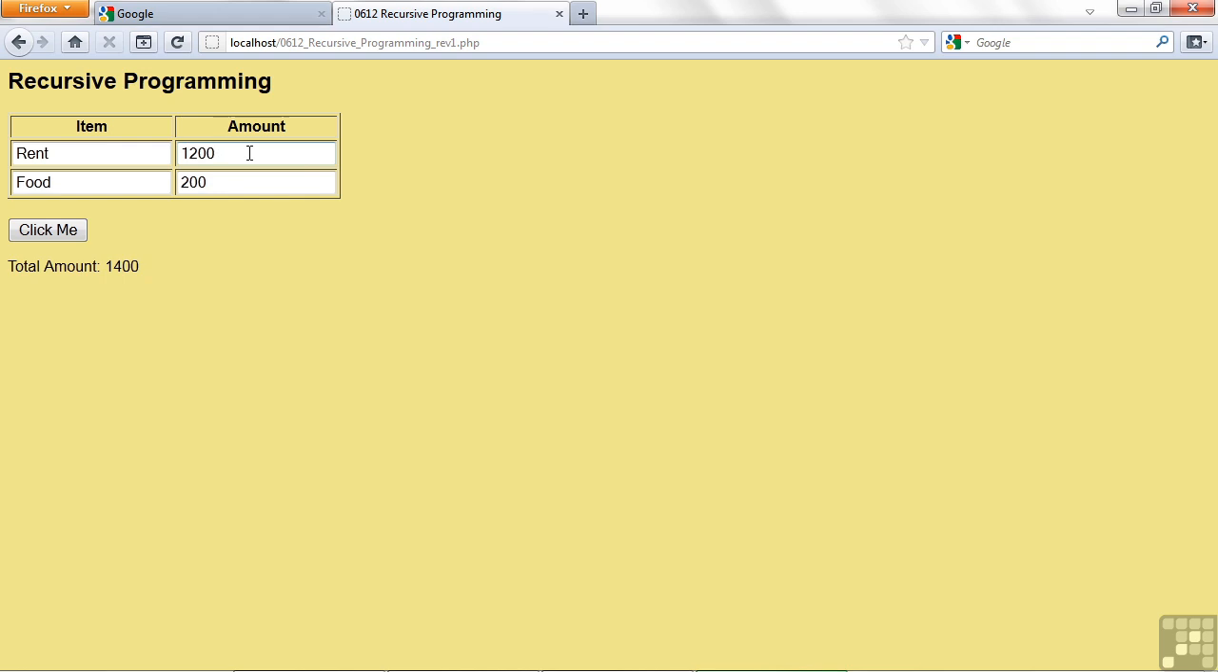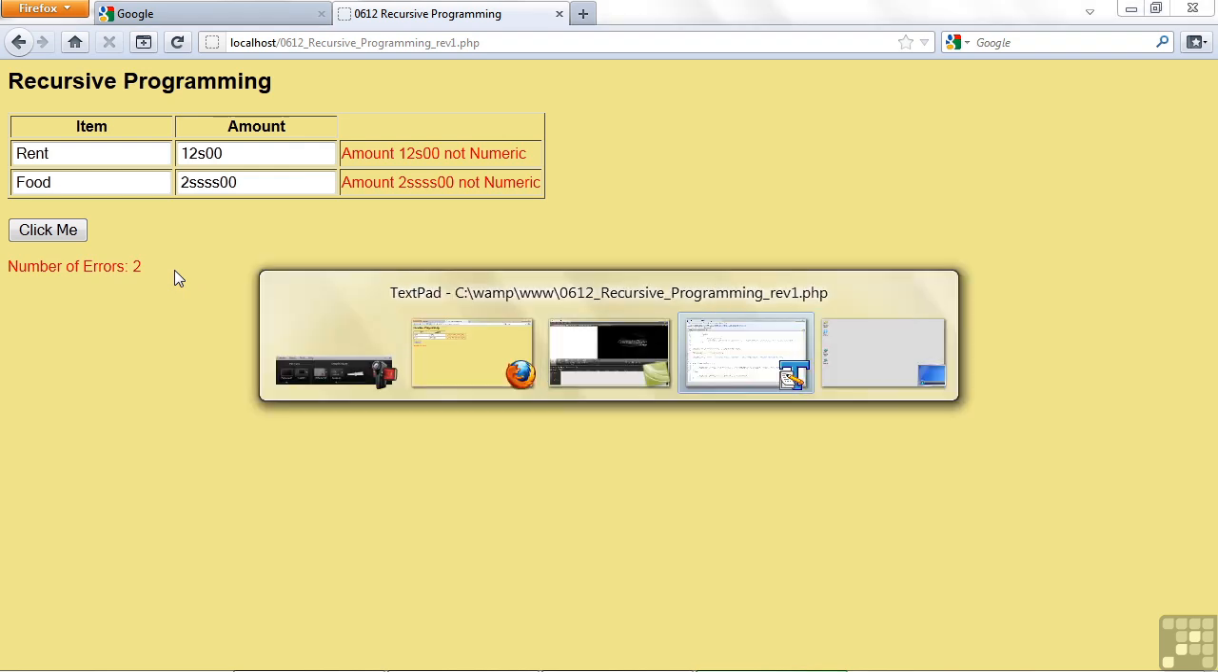Let's say I make some kind of error. I accidentally stick an X or an S in my rent field, and I hit click me. Now I get an error message over here on the right side of the row. Mess this one up too. And we get one error message for that as well. And now instead of showing me a total amount, it shows me the number of errors that I have. All right, let's go look at the code.